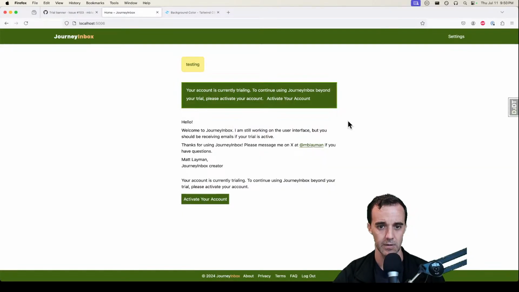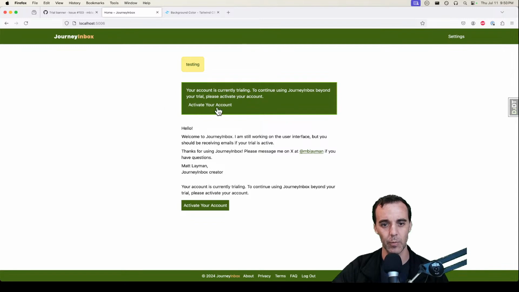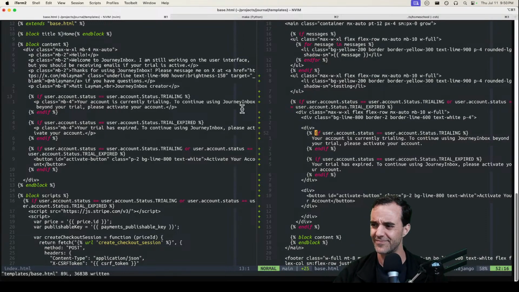Let's check it. Yeah, that's what I wanted to do. And then we'll play with where this activate your account button is going. It doesn't look right now. Probably, well, what do I want to do with that? Do I want to center it?